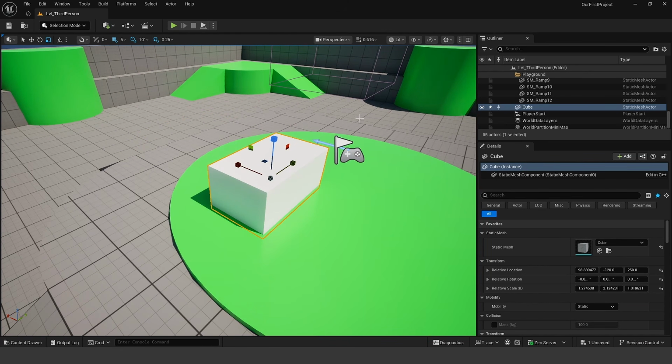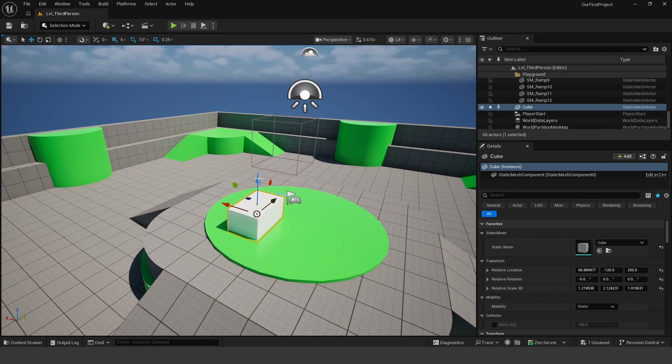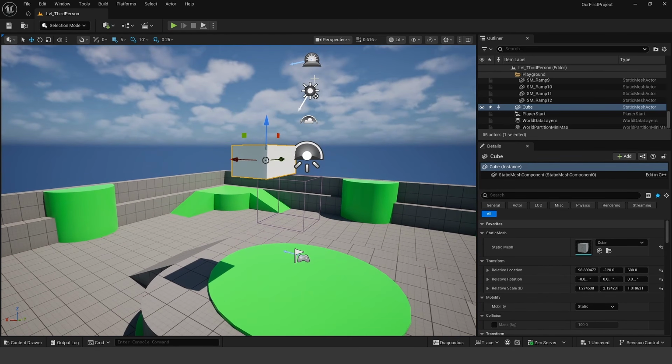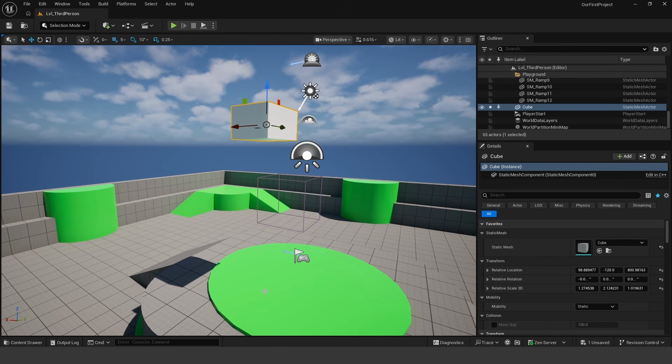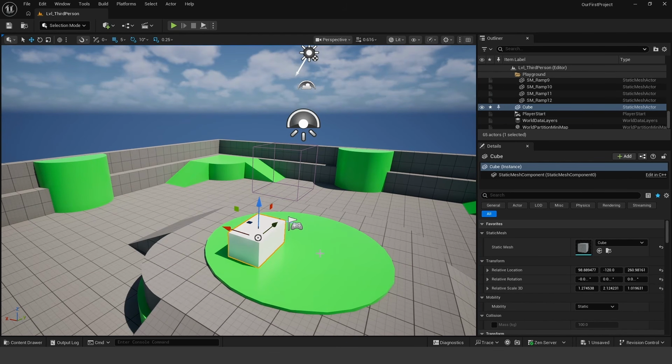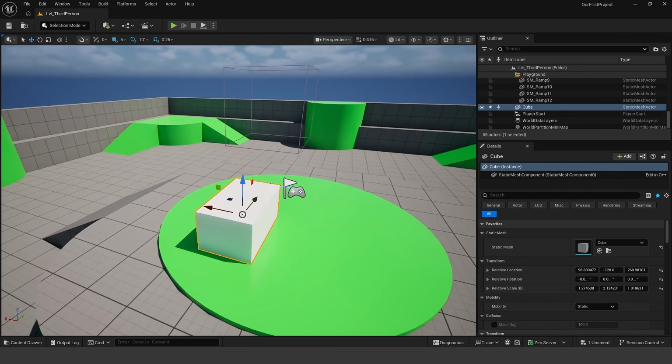Some other hotkeys to be familiar with is if I move this cube up in the air, if I press the End key on my keyboard, it will go ahead and snap that object down to the closest surface. So the End key is for snapping objects.